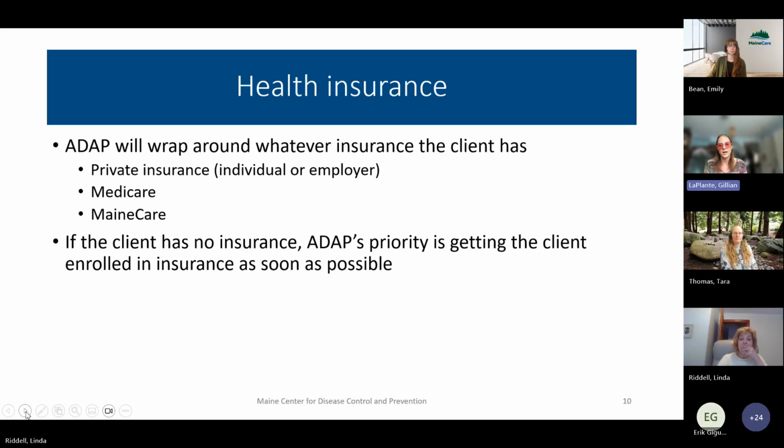If the client does not have insurance, it is the priority of ADAP and the Ryan White Part B team to sign them up for insurance, and we will keep track of when special enrollment periods are so that we can get that client signed up for insurance as soon as possible.